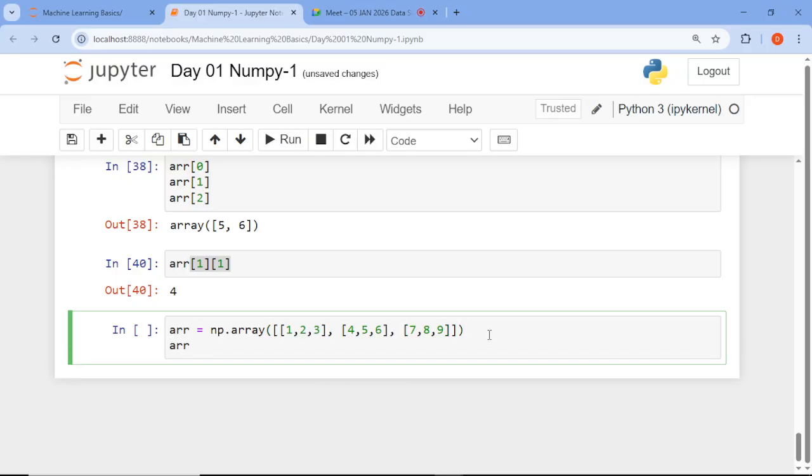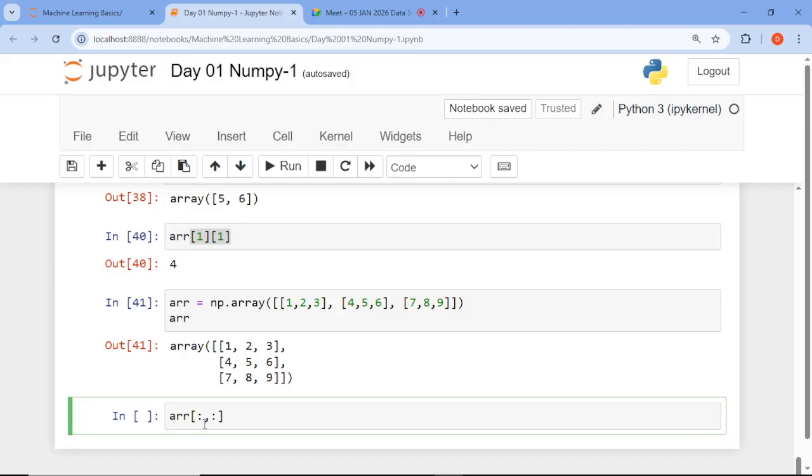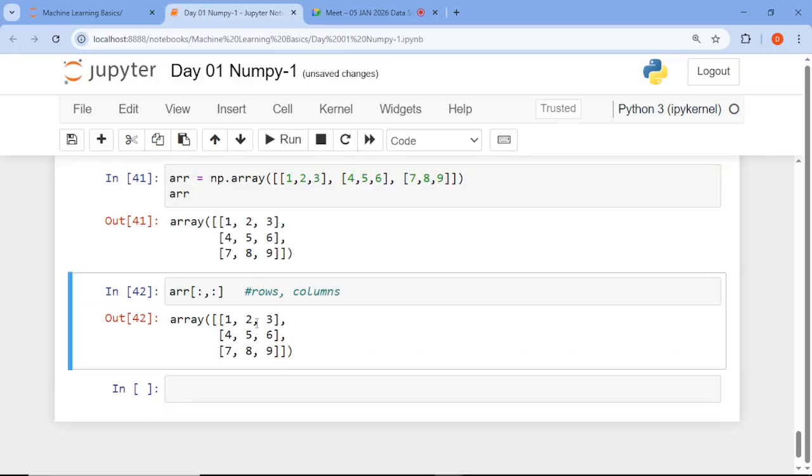This is a 2D array, and if you call array, it will print 1, 2, 3, 4, 5, 6 and so on. Now, if I call array of colon, comma, colon, this comma separates rows and columns. What is the meaning of colon? If I fetch something with a colon, the whole thing will be printed, right? The syntax is rows, comma, columns. All rows and all columns are given, so your array will be printed as it is.